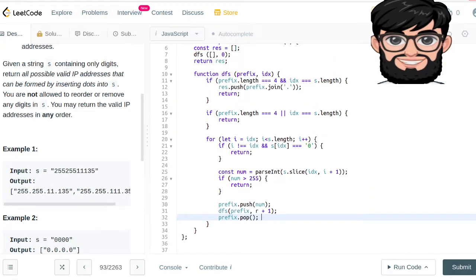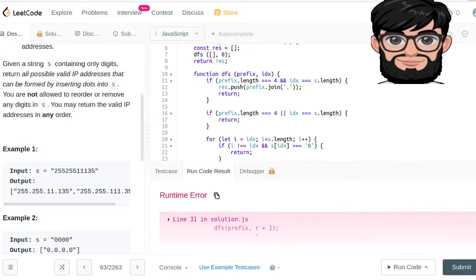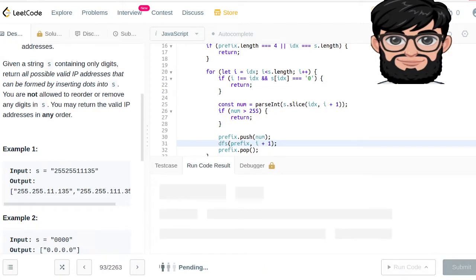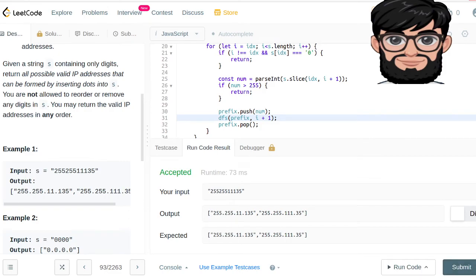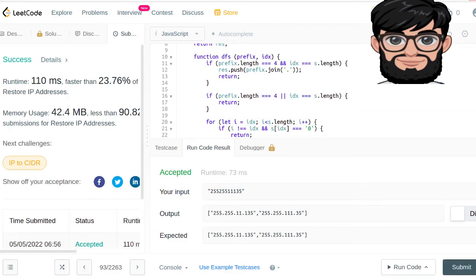So every single time we are adding a valid number into the prefix, recursing, and then removing it. Let's see if it passes all the test cases, and it does.